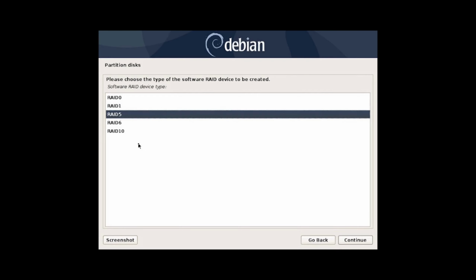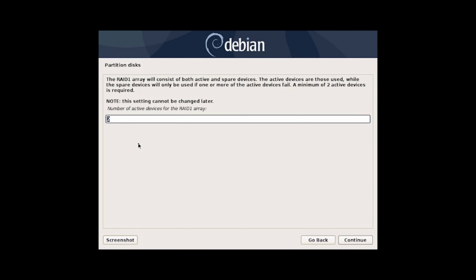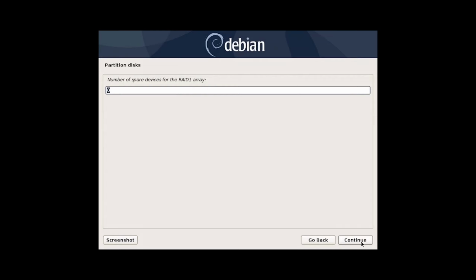So I need to use RAID 1. Then select RAID 1. Here we have only 2 hard drives, so I am just selecting 2 hard drives. Then press the continue button. If you have any hot spare hard drive, that means a spare hard drive for the RAID, we can select it here. Here we are using only 2 hard drives. We don't have any spare. So I'm just pressing the continue button.